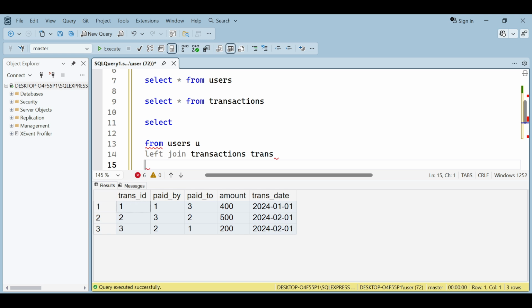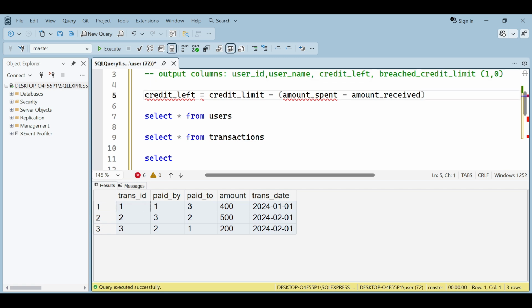If we look carefully, to calculate credit left, we need the amount spent from this transactions table and also the amount received. Now, if we join the users table based on the paid by column, so from the users table we will get the user ID, and if we use this paid by column, which contains the user ID, then in that case the amount that we will receive will be nothing but the amount spent.